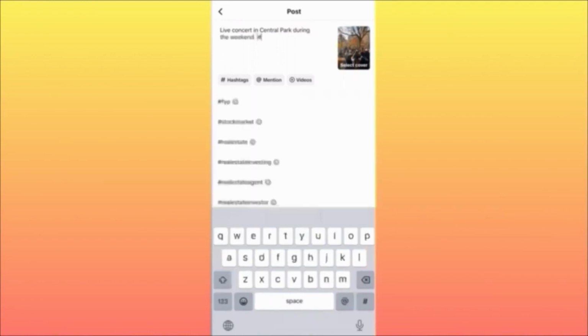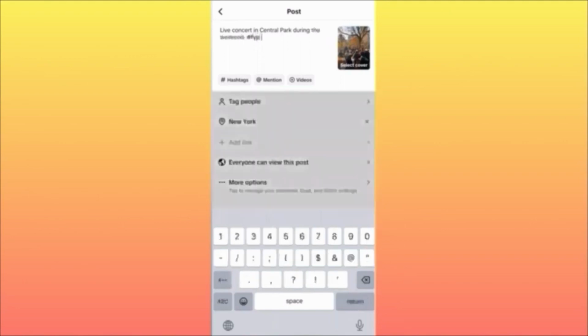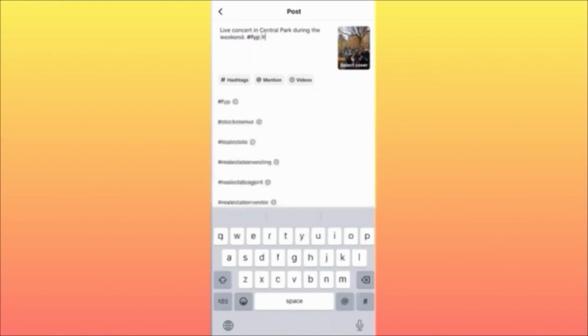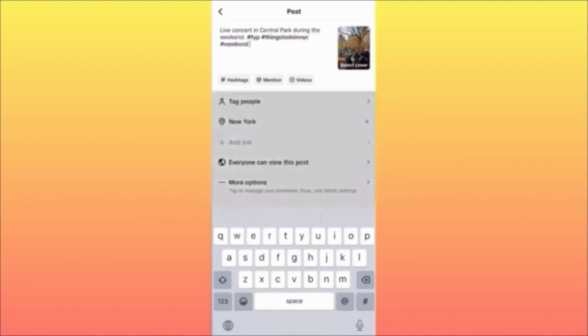Then of course the hashtags. FYP is supposed to be the first hashtag, more generic, but this is what people usually come into the algorithm. Followed by, of course, things to do in New York City, which is a more niche hashtag. And the last one, of course, is going to be weekend, because this is again niching down the topic of the video and the content in the video itself.